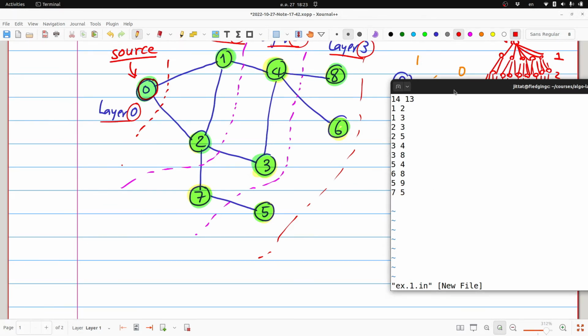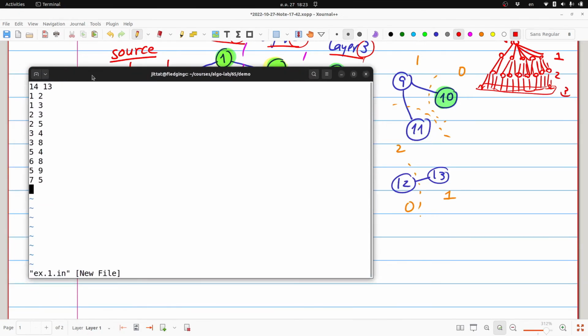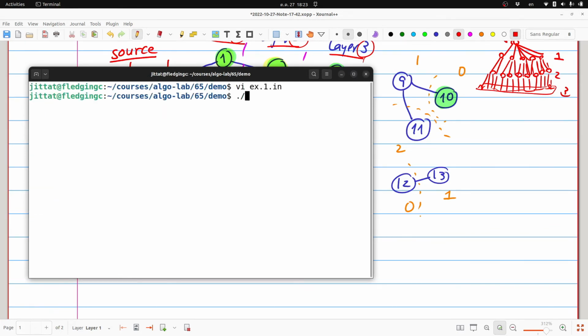Okay. And then the other, what is this? 9, 10, 11, right? So 9, 10 is going to be 10, 11. 9, 11 is going to be 10 and 12. And this one, 13, 14. Okay, so 14, 13. Let's do that. So that's the input. And let's run it.